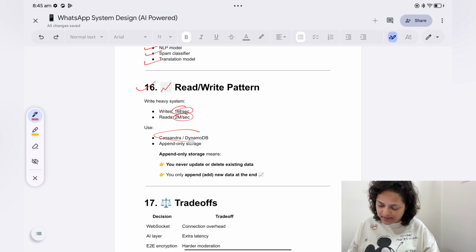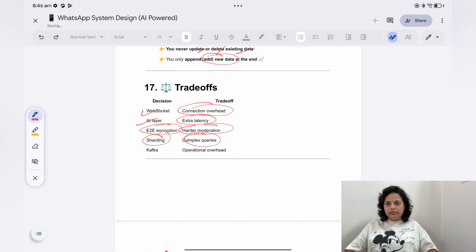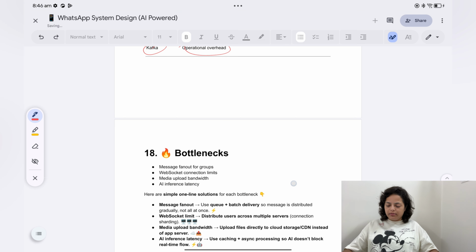Now let's talk about the trade-offs of this system. Trade-off means if you choose one thing, you need to sacrifice another. Here we are choosing WebSocket, but it will have a connection overhead, which will be expensive. We are using an AI layer, but there would definitely be extra latency because the AI will train the model and all those things will happen. We are using end-to-end encryption, so moderation is harder; you cannot moderate it. With sharding, complex queries will come. With Kafka, operational overhead will come.